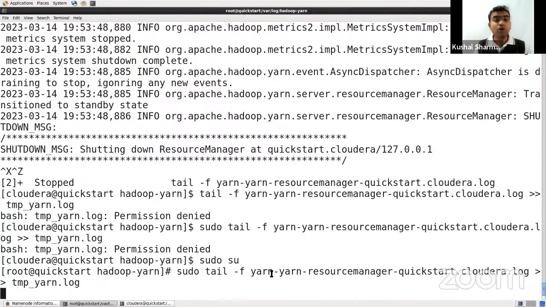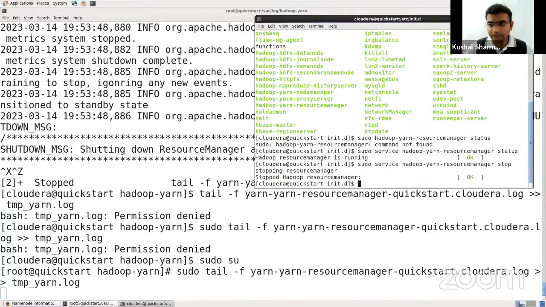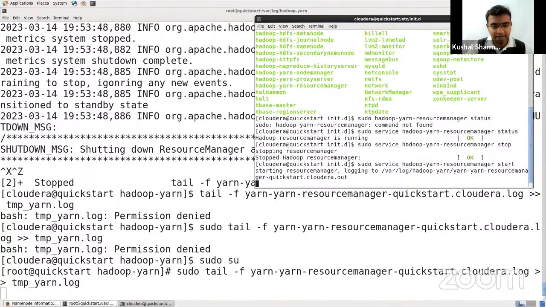This command is useful many times. Whatever output you are getting on the terminal, you need to store it into a file. So how can you do that? You can do it in this manner. I had stopped the resource manager and I will start it again. I'm starting the resource manager once again.